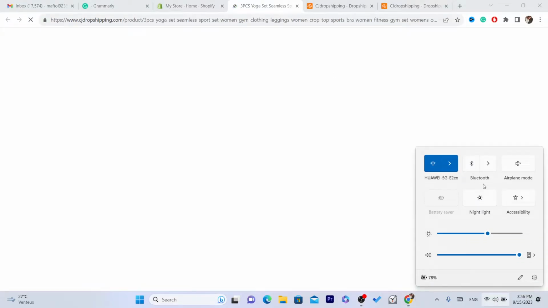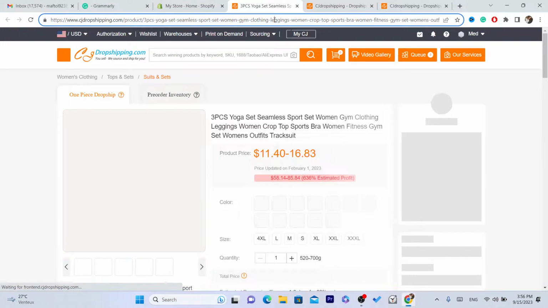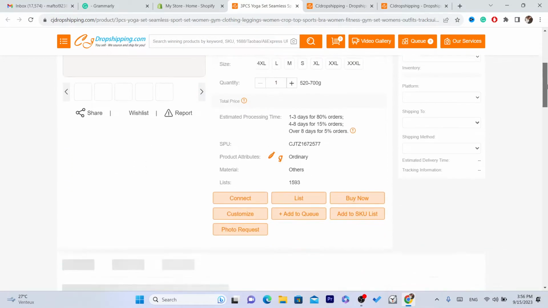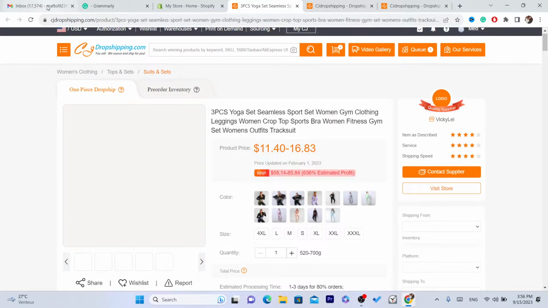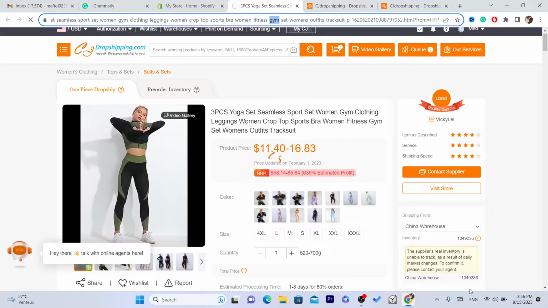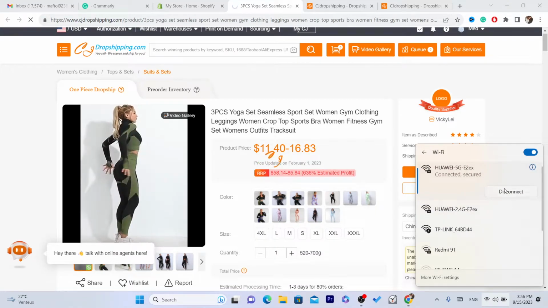I don't know why the Wi-Fi is very slow. Okay, so as you can see here guys, you can find any product. Like I said, just need to click on the product, and then you want to scroll down and you want to click on list it. As you can see, list. Going to reload the page again. There's a problem with the connection, I believe.